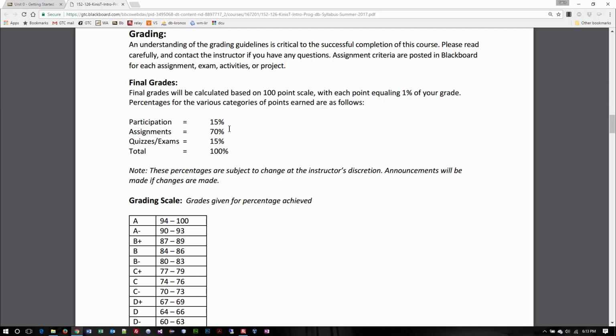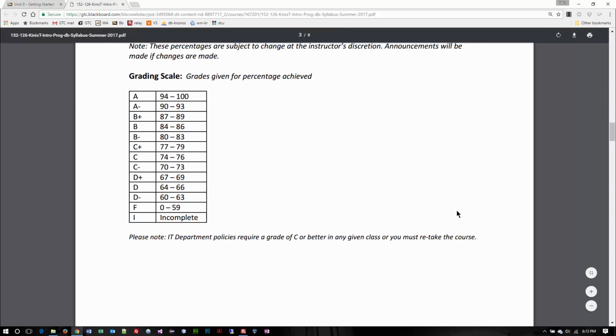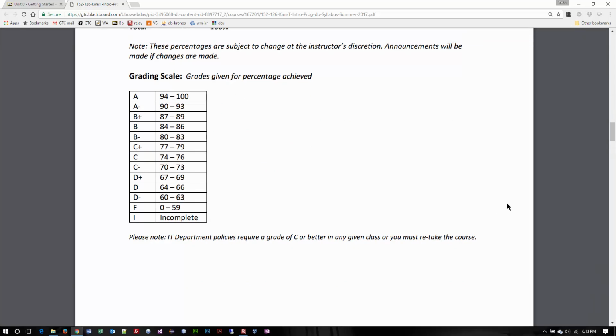Regular assignments, meaning like weekly homework, that'll be 70% of the total, and then quizzes and exams will be 15%. Things might change. If they do change, I will let you know right here in class. We will be using this grading scale for grades.